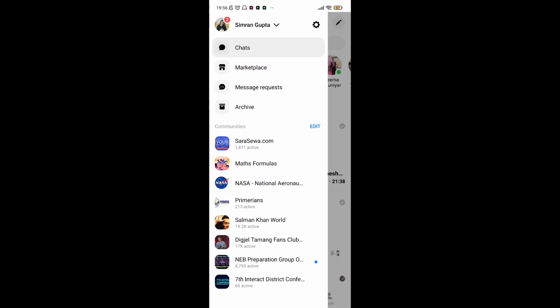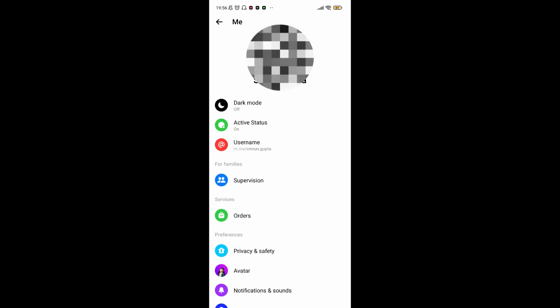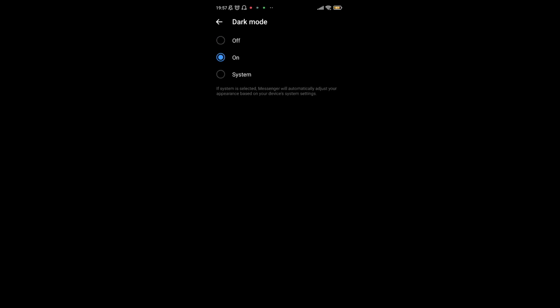In the top left corner, you will see a profile picture. Tap on it to open your settings. Now look for the dark mode option. It's usually at the bottom of your profile. Tap on it to enable dark mode. And there you go. Your Messenger app is now in dark mode.